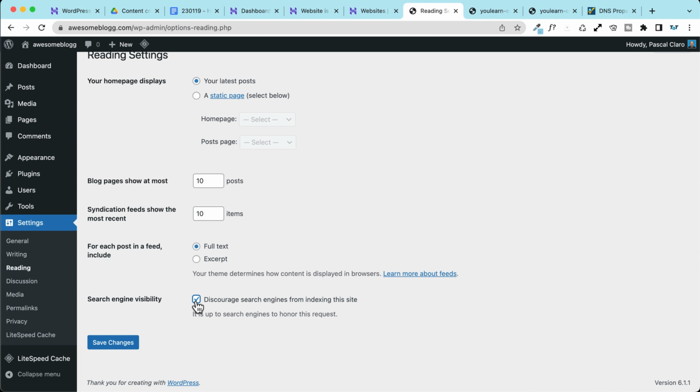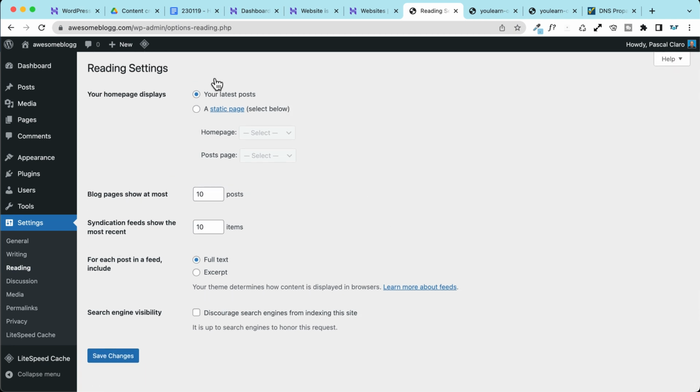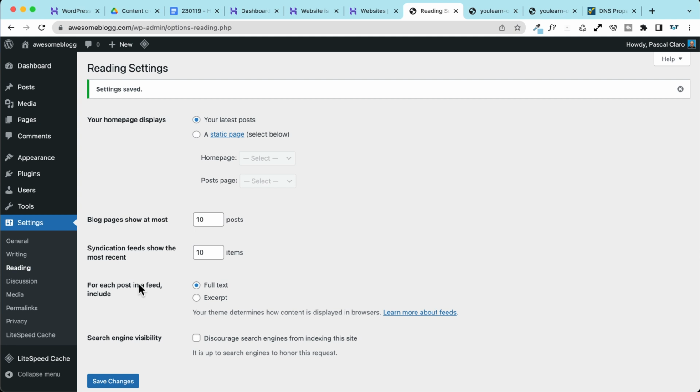But when you finish creating your website, it's very important to go here and uncheck this checkbox, save changes, and of course connect your website with your Google Search Console, which is the main point in order to be found on Google. Here you can also select some other stuff, but in this case it's not useful.